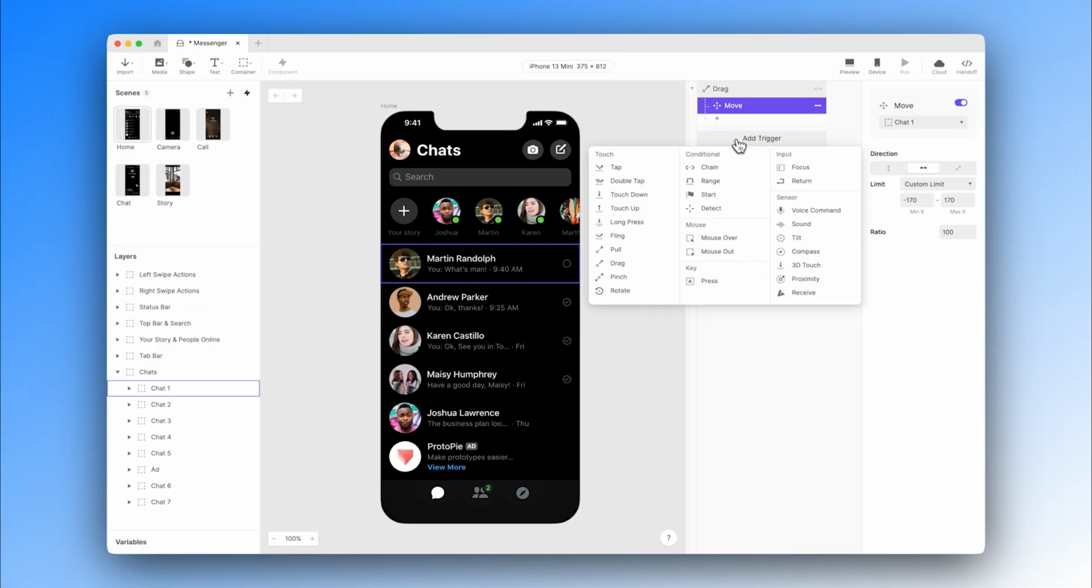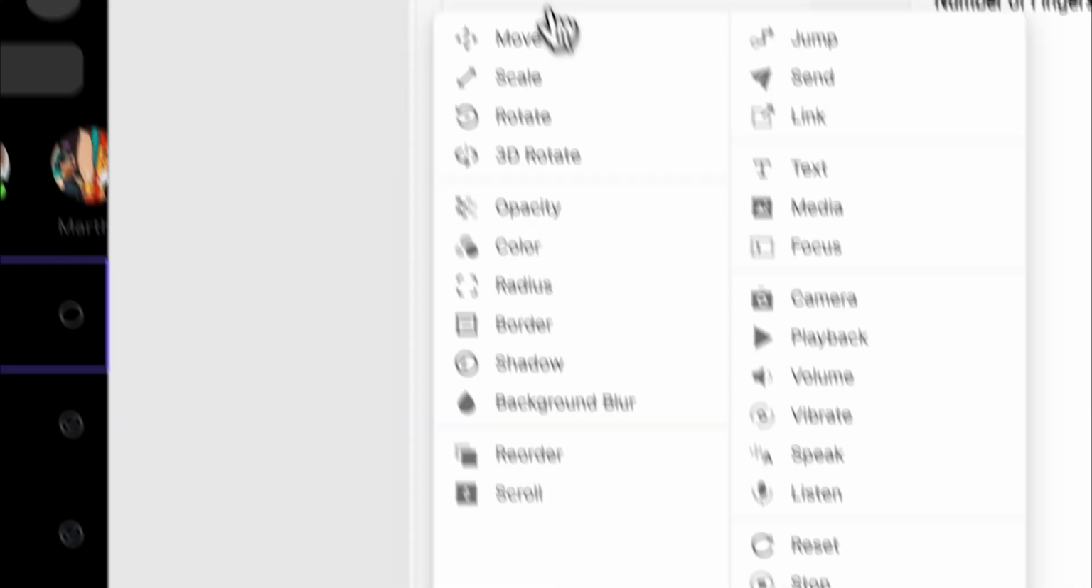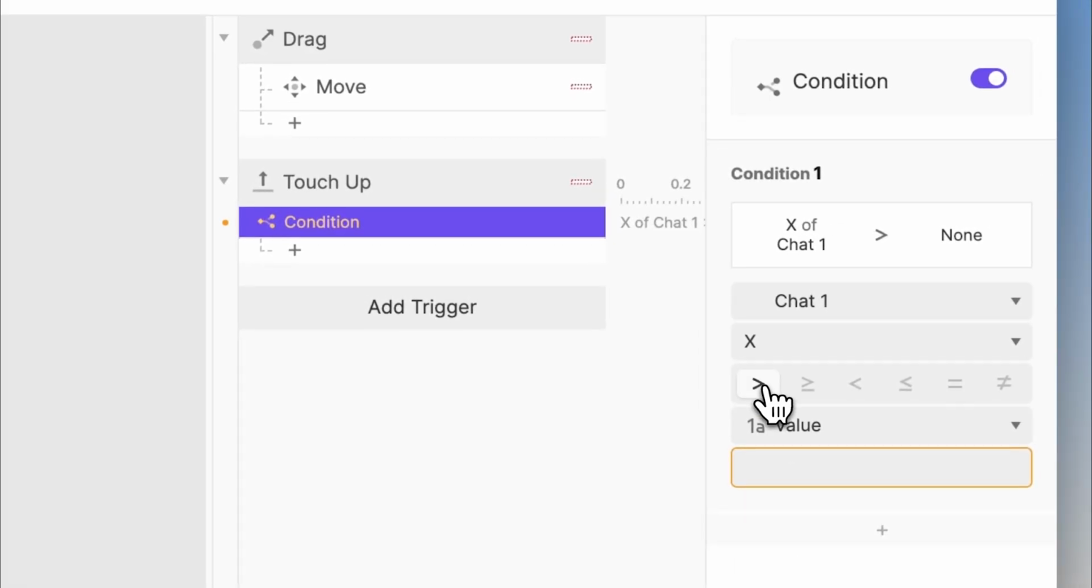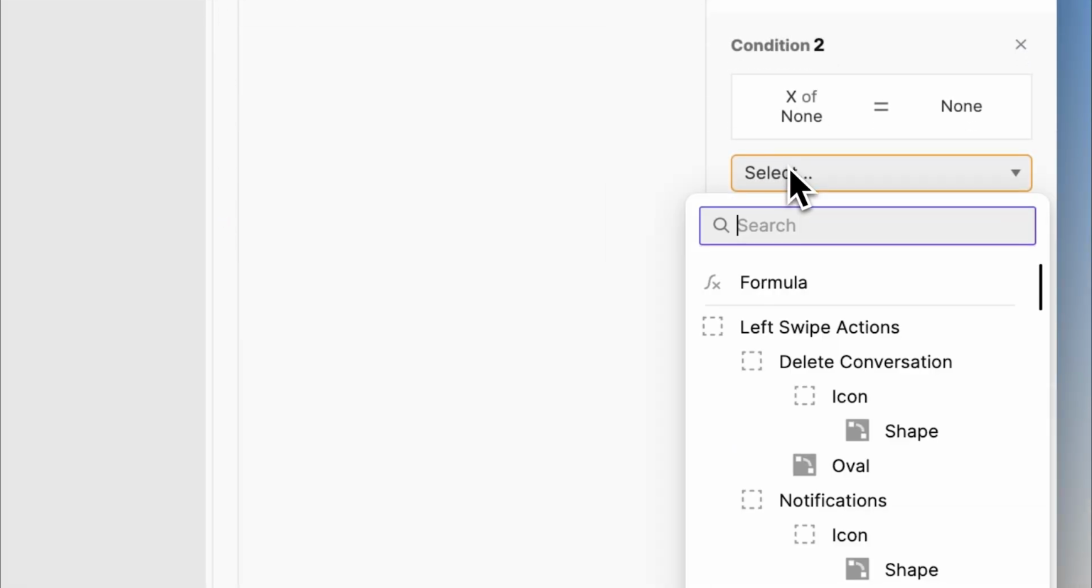Next, let's add the snapping effect using conditions. Use a touch-up trigger, and inside it, add conditions to check the chat's X position when you release your finger.